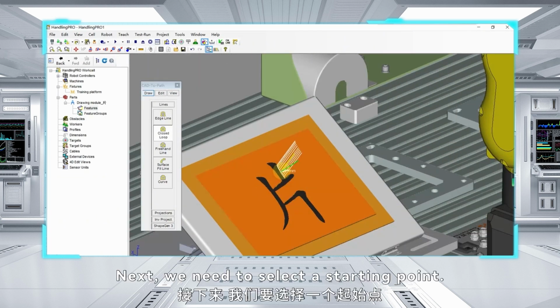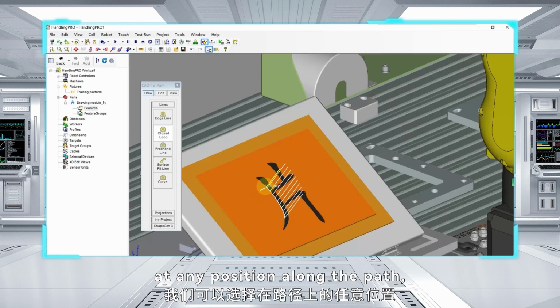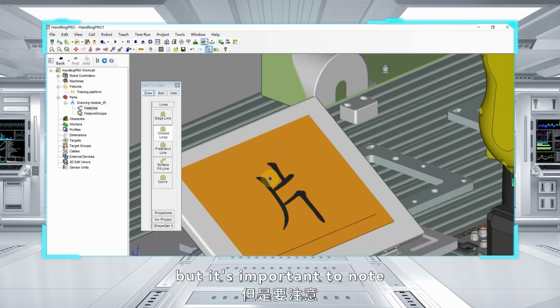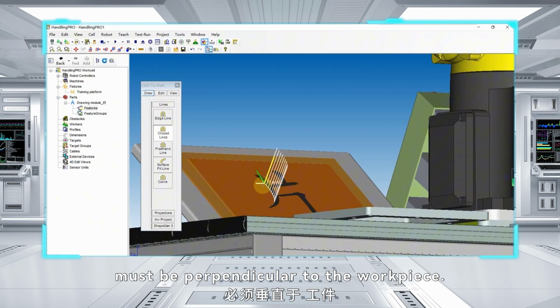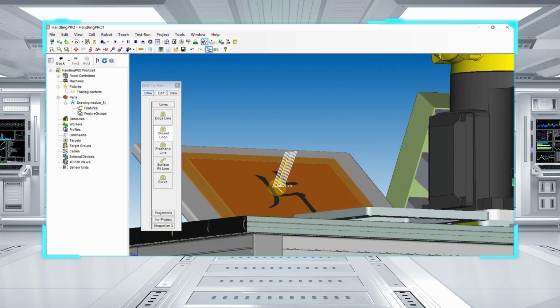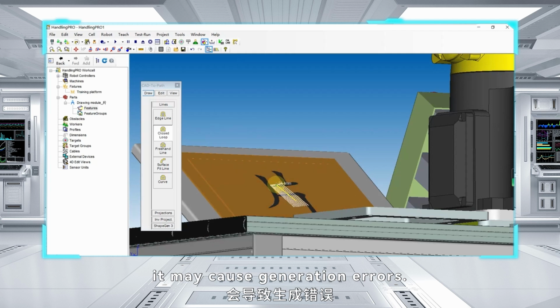Next, we need to select a starting point. The starting point can be chosen at any position along the path, but it's important to note that the contour line at the starting point must be perpendicular to the workpiece. If it is not perpendicular to the workpiece, it may cause generation errors.